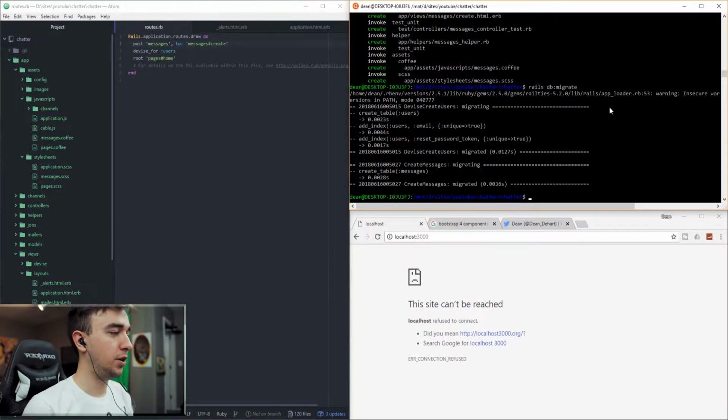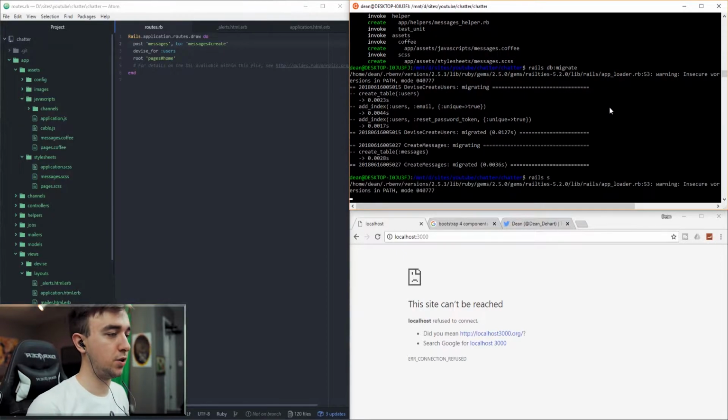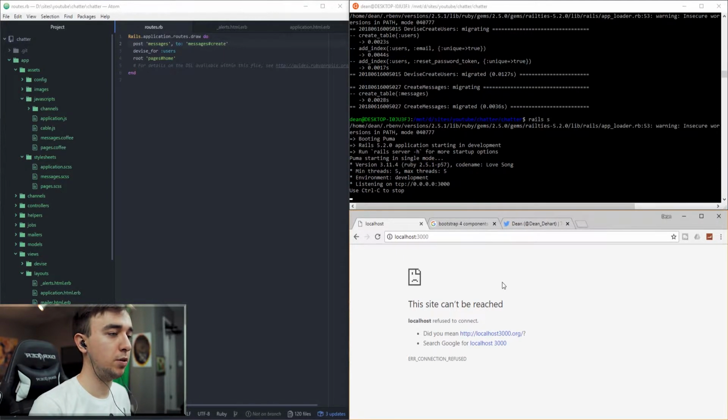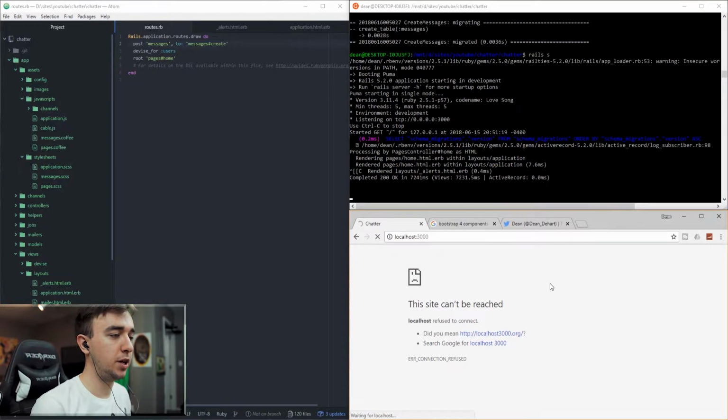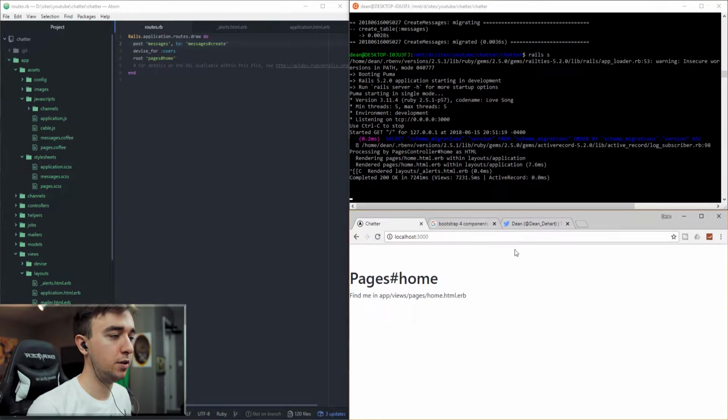And then we can run the Rails S command to start the server and hope that things didn't blow up horrendously. If we refresh the page, we should now see that there's some basic styling on the page and an application that's ready for us to start playing with.